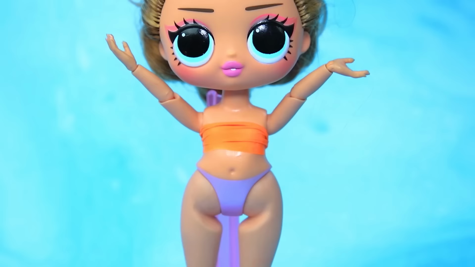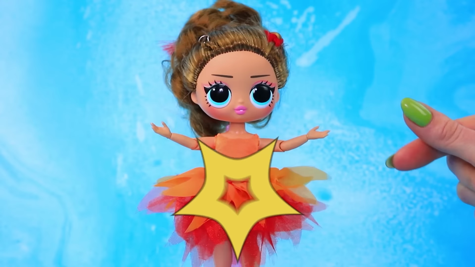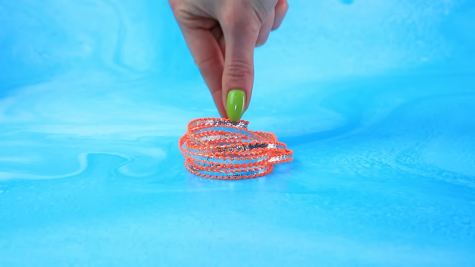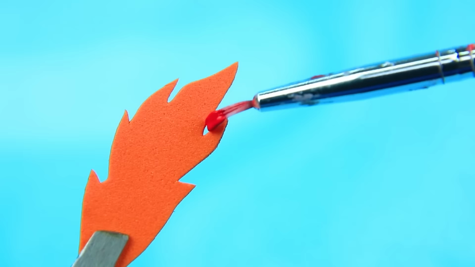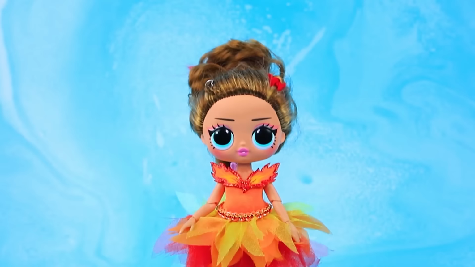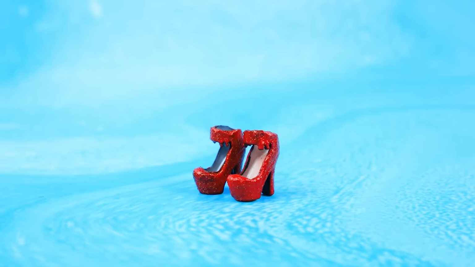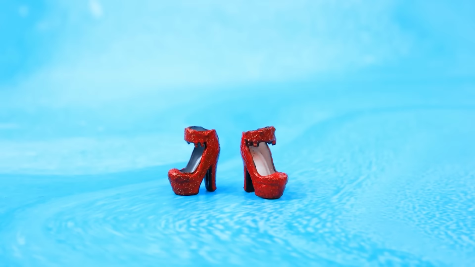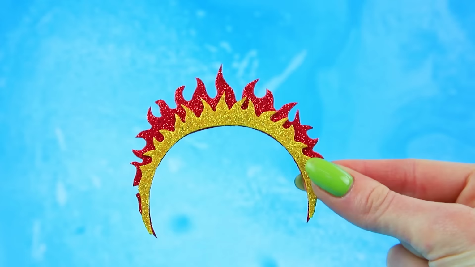Fire Element put on an orange bodysuit. Turn organza into a skirt with flames. Complete the outfit with a belt. And a couple of fires with glittery sides decorate the cut. Here are shoes to match. Fiery tiara!